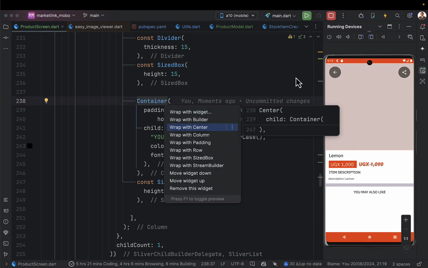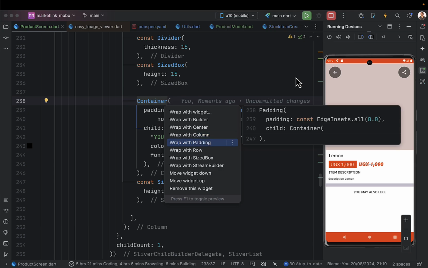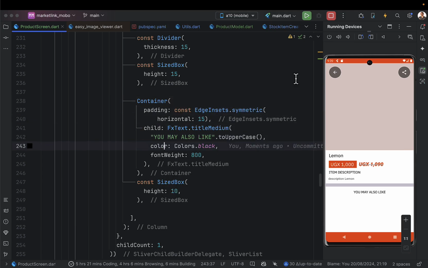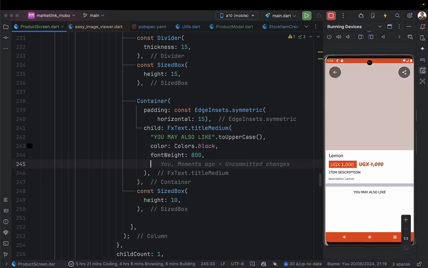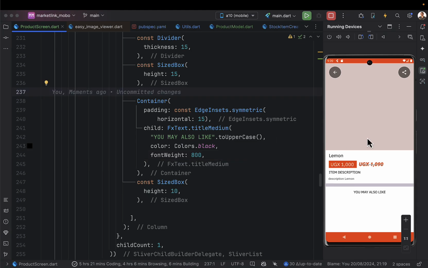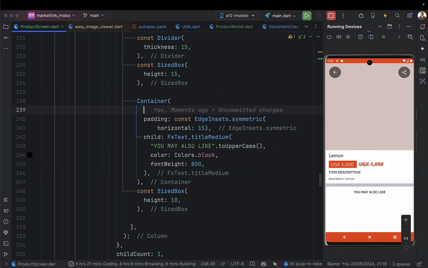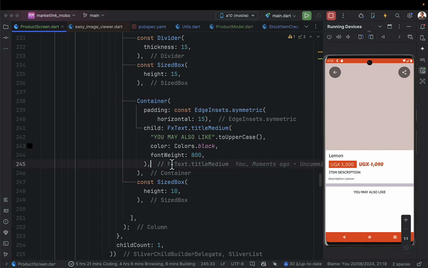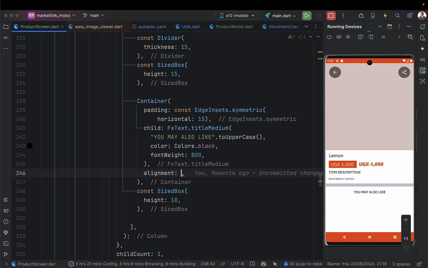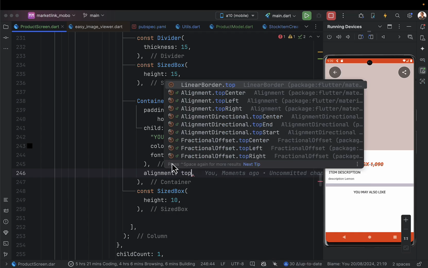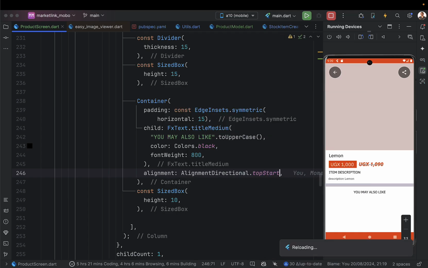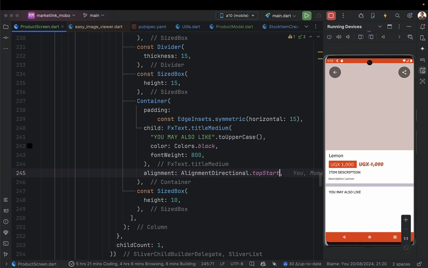However, I want to align it and give it more font. All right, let's align it. Text align. Just come and put alignment and put top start, something like that. So you shall have it there. That's beautiful. Now you're going to go ahead and present the product that someone may like.